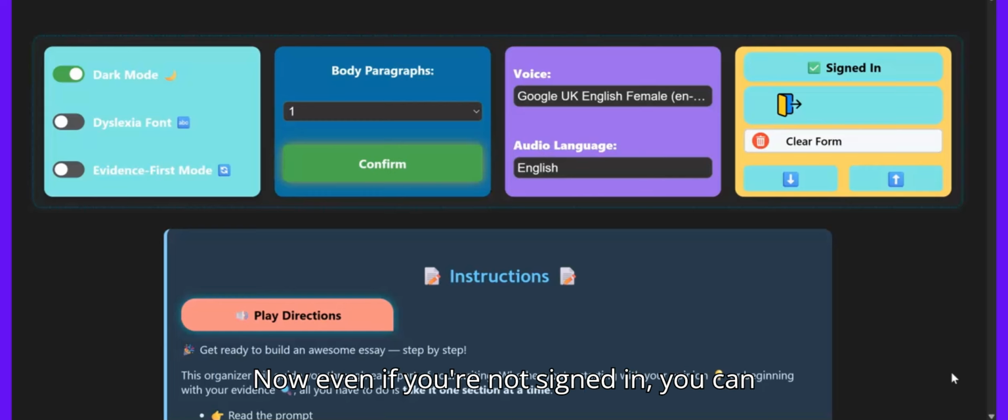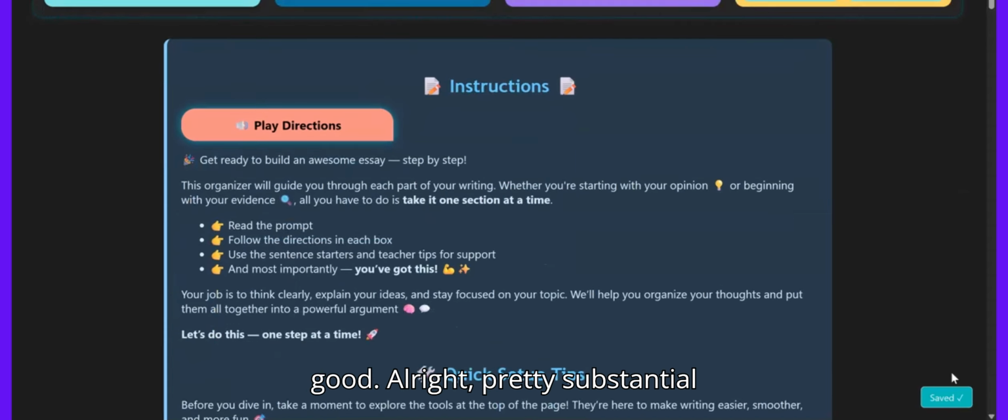Now, even if you're not signed in, you can use this organizer. The organizer's data will save to your local storage on your computer. So as long as you don't clear your cache and cookies, you are good.